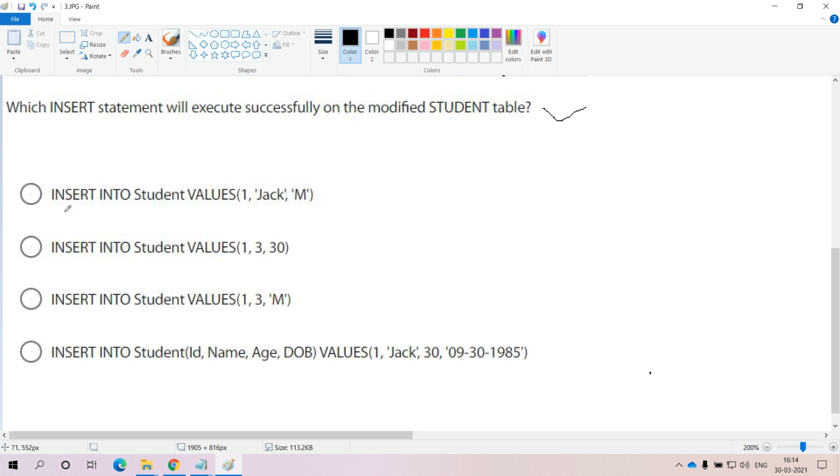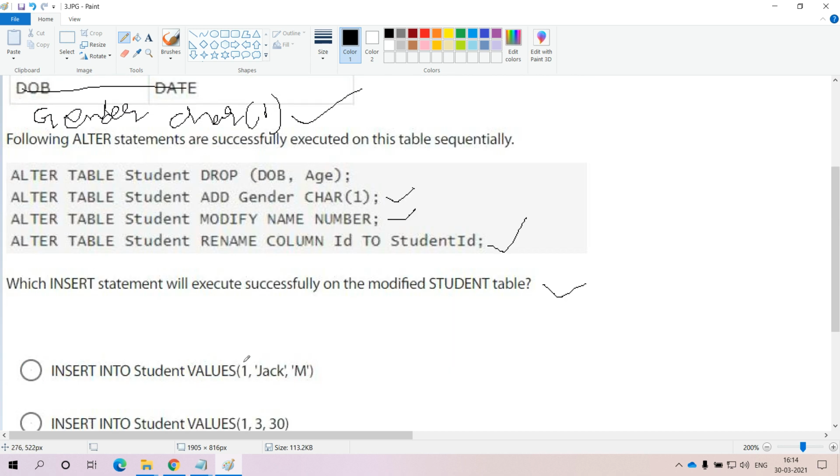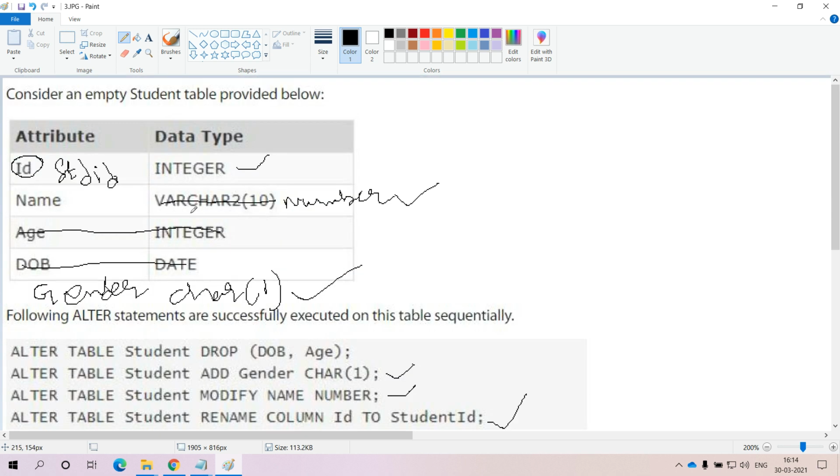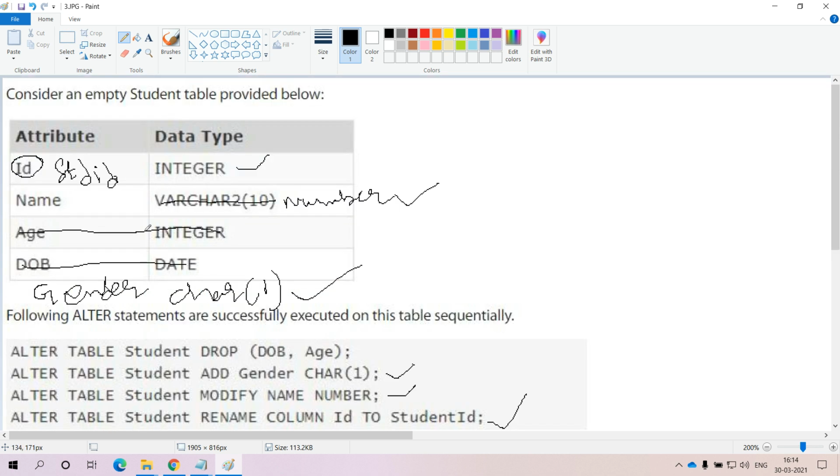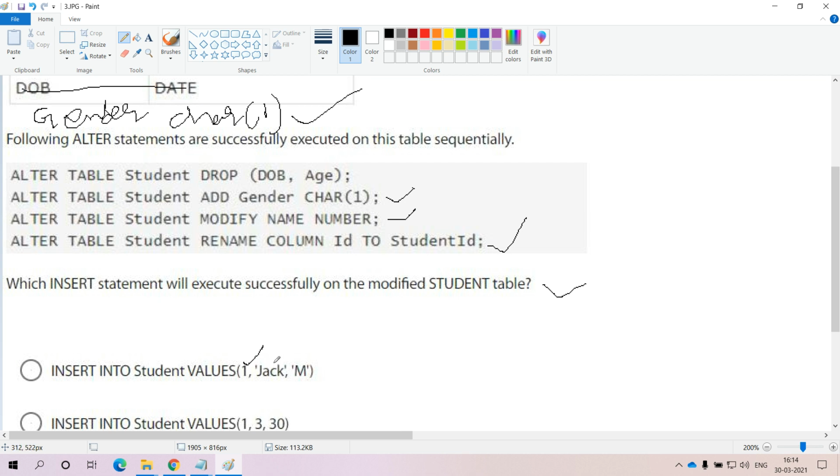Coming to the first one, insert into student values, now id is of the type integer, so we can store 1. And coming to the name, the modified data type is number, but we are trying to store it in the format of a string. We are enclosing it in single quotes, so it is not at all correct as per the updated table.